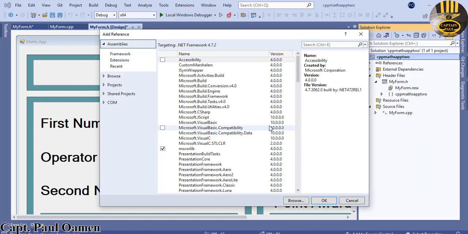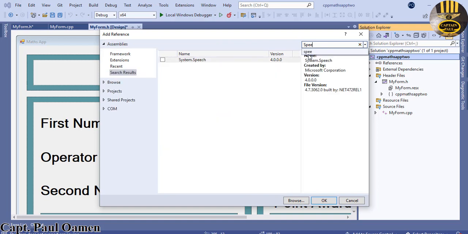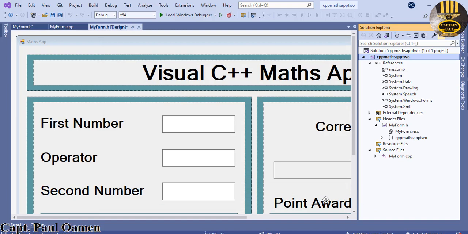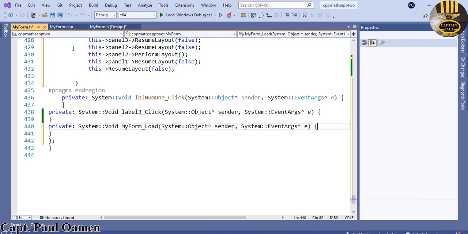Inside the reference, all I need is speech because I want it to speak to the end user. That is it, the System.Speech. So make sure it's checked and click on OK. There we go. So that is taken care of. Now, let's double click on the form. And let's scroll right up there.